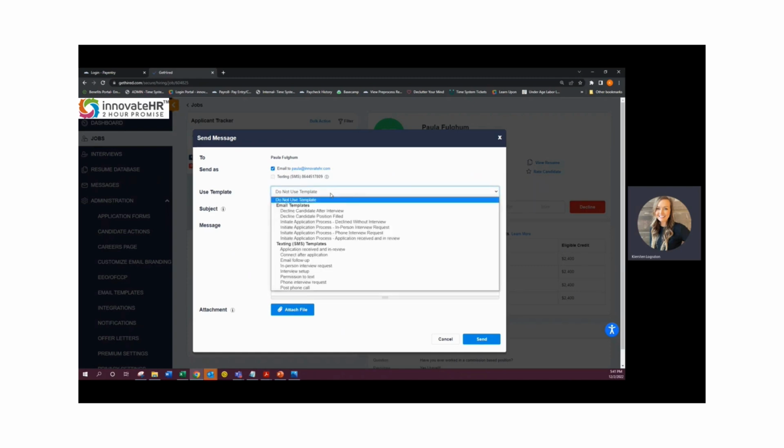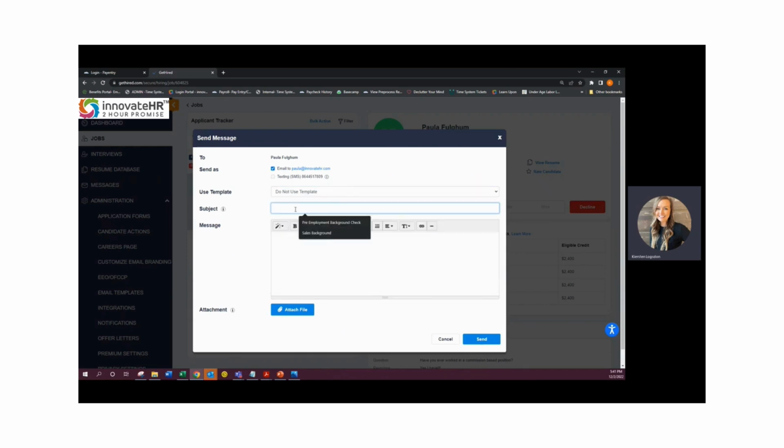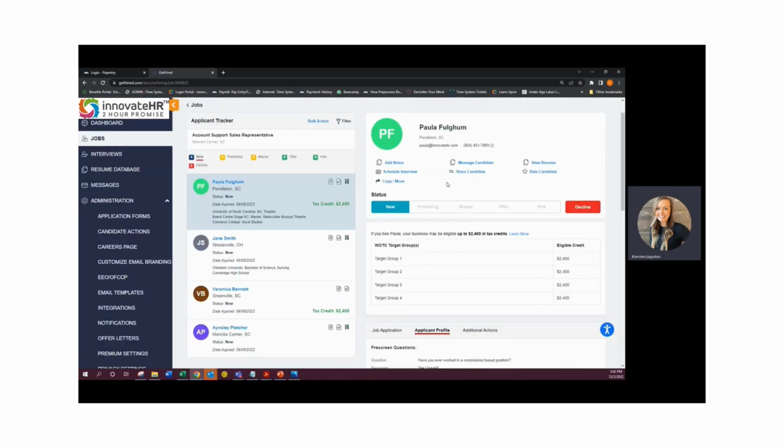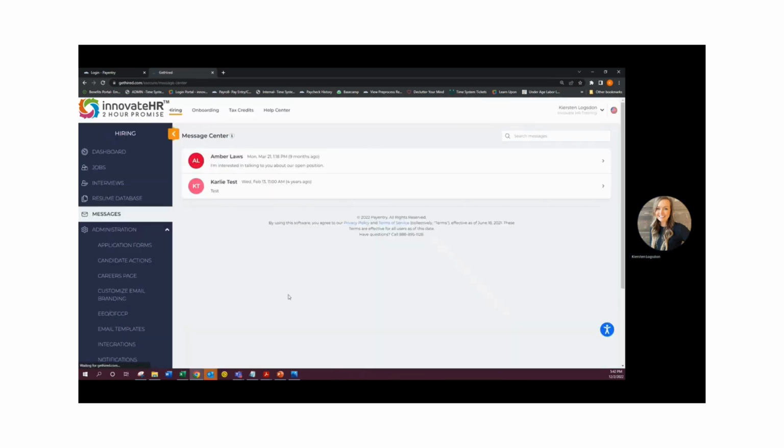There will be templates that are set up in here that you can utilize, or you can simply type up your message yourself. In addition, you can attach files to the message. So if there's more information regarding the position you're hiring for that you would like the applicant to know or be aware of, you can share that in an attached file. Now, once you message a candidate, all of your messages will be stored in the message center, which is over here on the left-hand side. This will store all of your messages between applicants for you to go back and review later and keep track of.